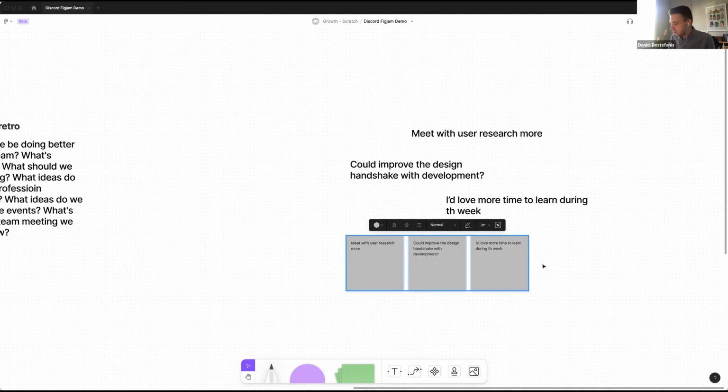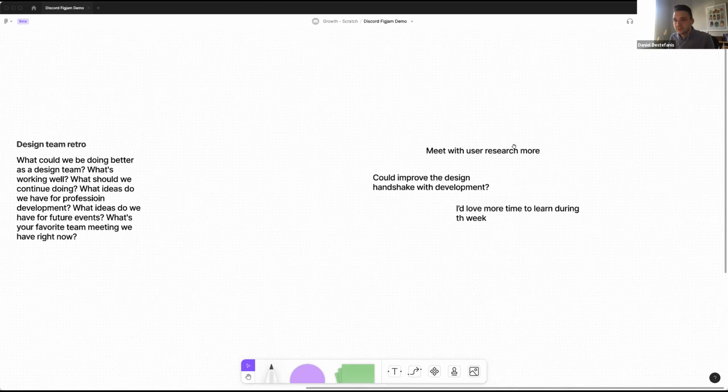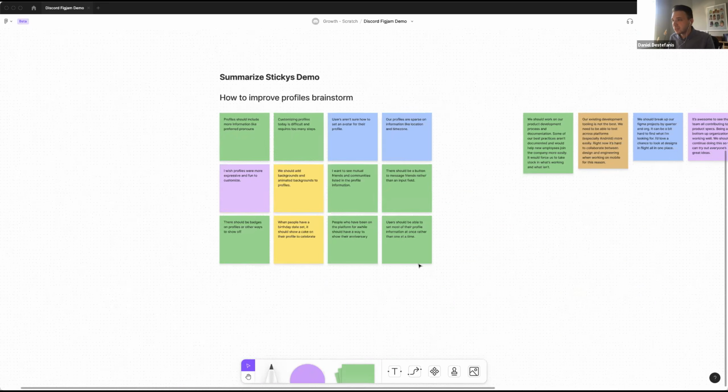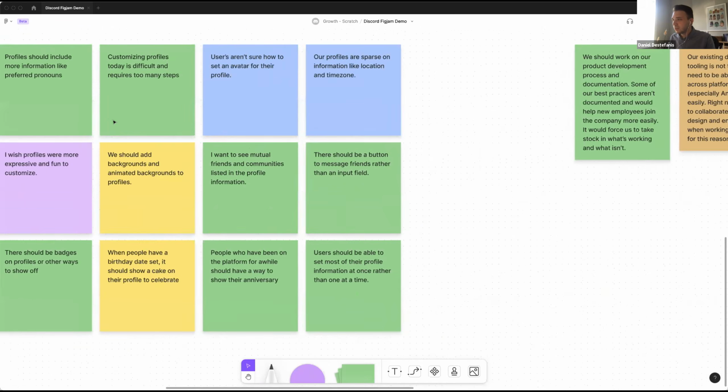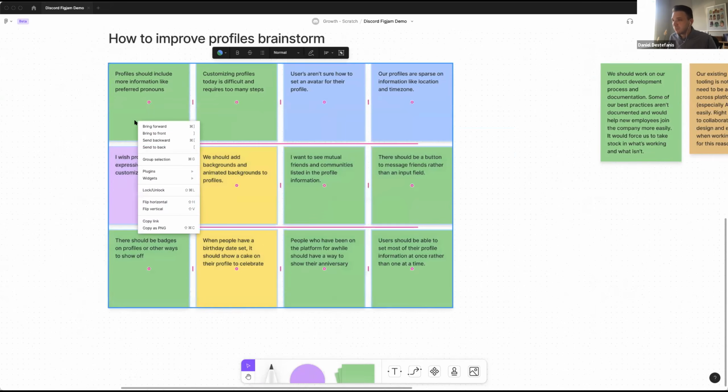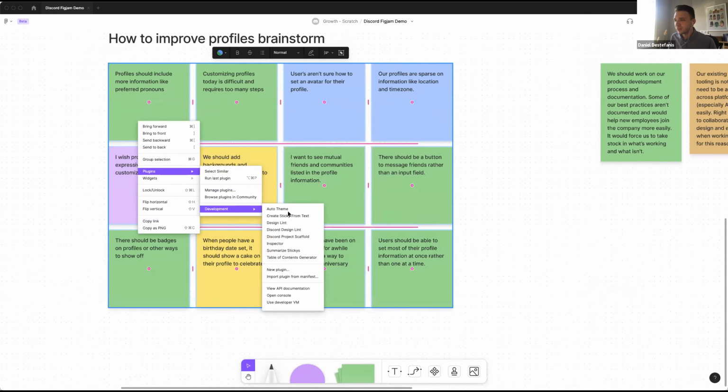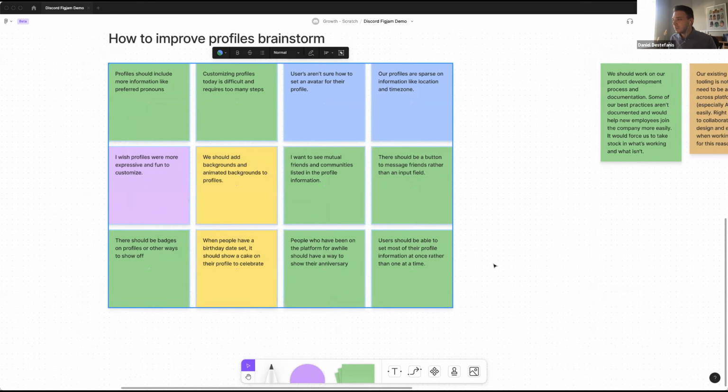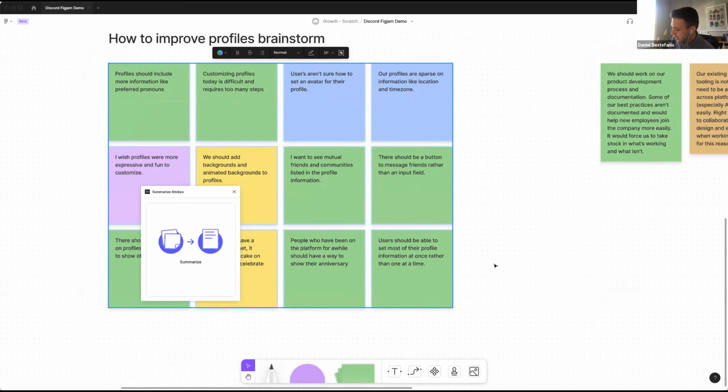The next one I want to demo is actually more of a theoretical plugin. I call it Summarize Stickies. As I've been in so many more of these meetings, I found that if we have a really big brainstorm, there are often times where we need to synthesize through dozens and dozens of sticky notes. That's a really important step of the meeting. But I thought, is it even possible for us to automate this with AI?